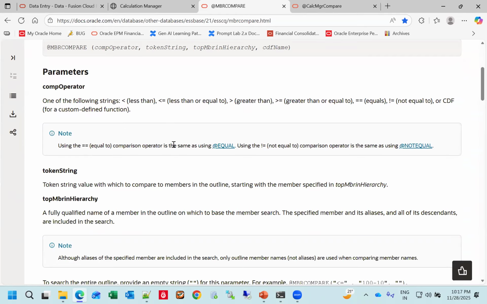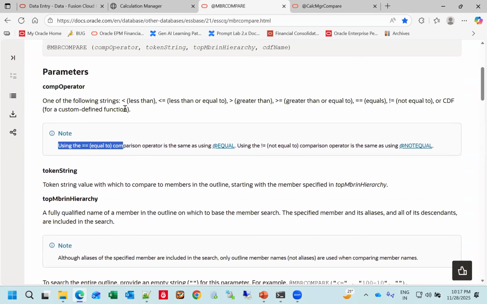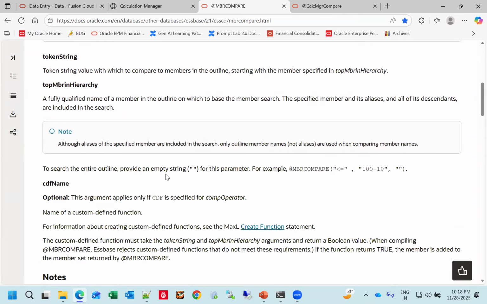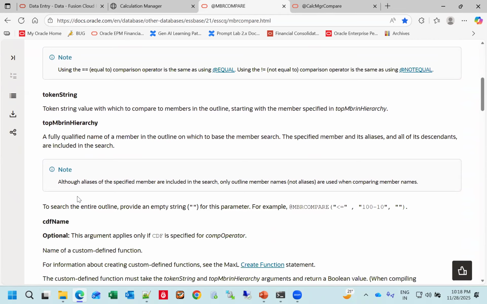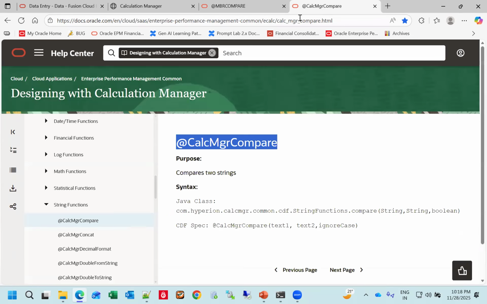The comp operator, you see that when you use double equal to, the comparison operator is same as using at equal. If you use a CDF as the first parameter, so you can use CDF as the custom defined function parameter for the comparison operator, then you need to incorporate the CDF. Luckily, in EPM Cloud, there is a CDF that is available as Calc Manager Compare.